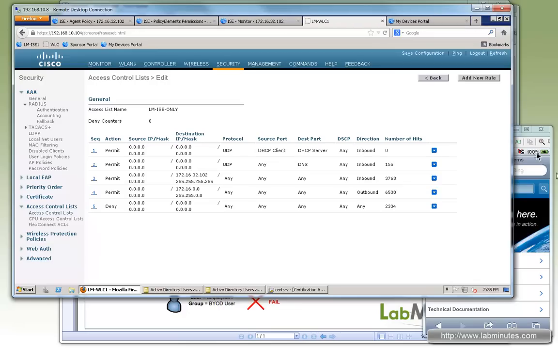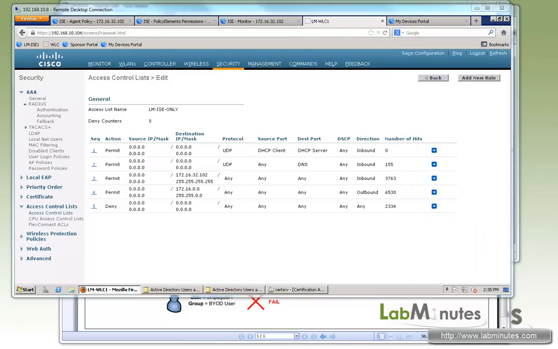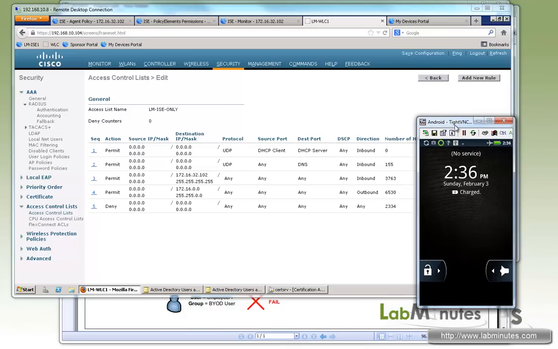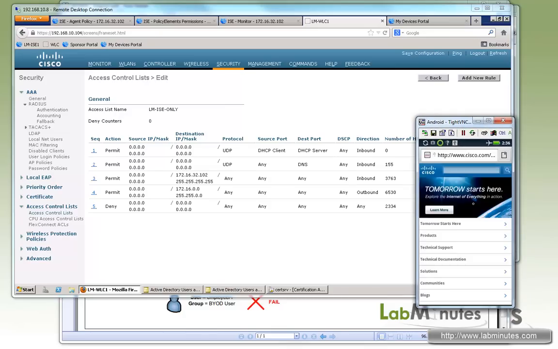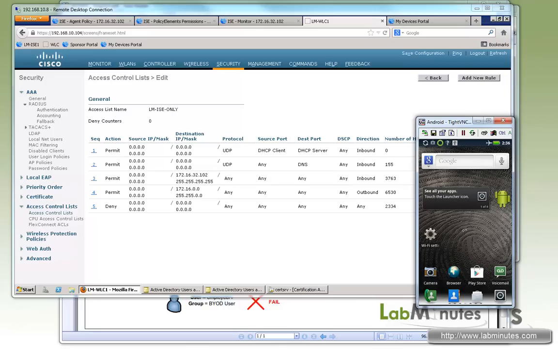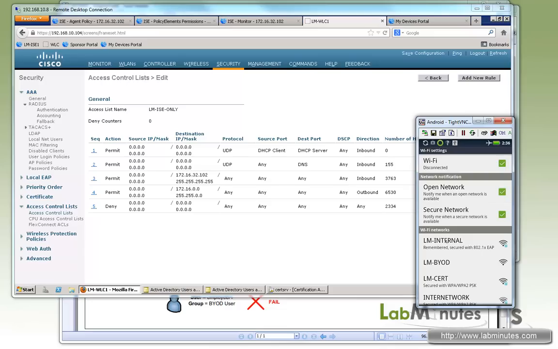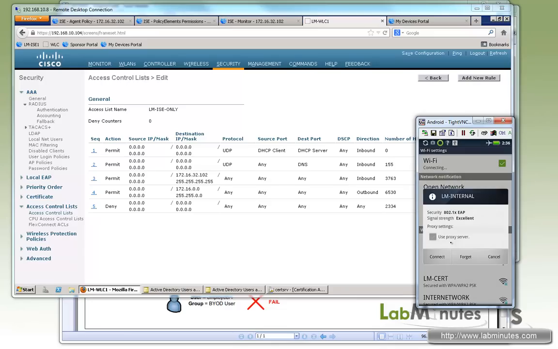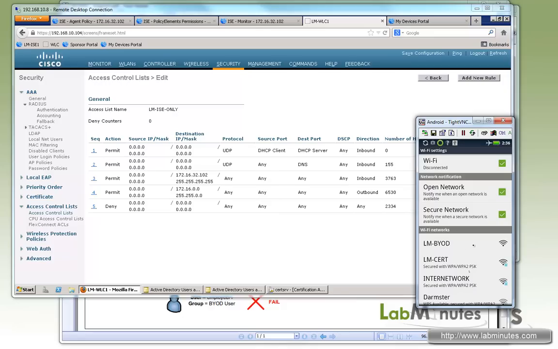Okay, so now let's move on to our next device, which is Android. So let me bring up the Android right here. So we still have the profile installed from our previous video. So first thing is to go into Wi-Fi settings and delete it. So right here, LM internal. If you click on it, let's go ahead and forget. Okay, so that should have been forgotten.